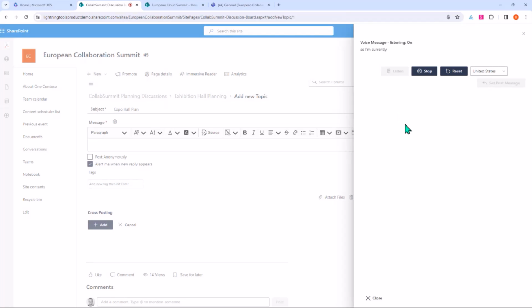So I'm currently painting my nails. Don't start any rumors about that one. And I want to create a post about the expo hall plan and to provide my feedback on it.